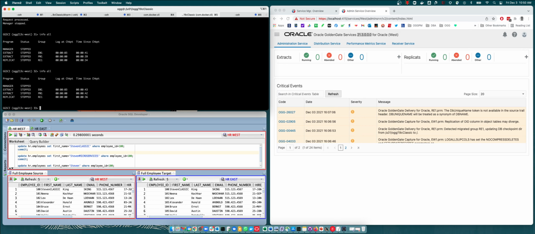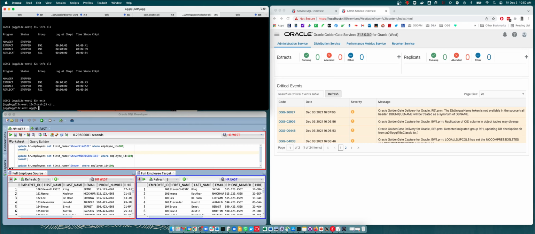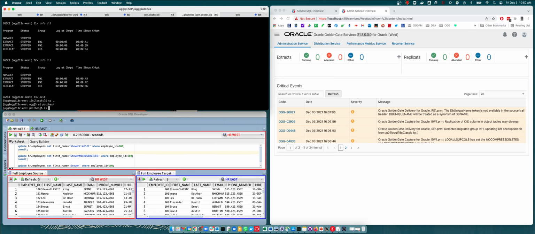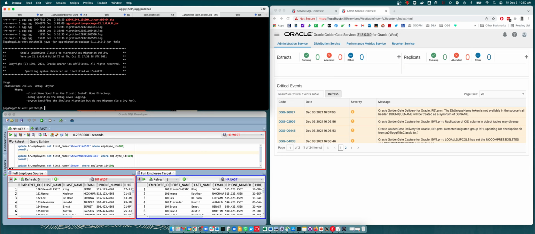So everything is stopped. Now what we have to do is go to where I downloaded the utility. Again, I had the patch here as well. The utility is called OGG migration package 21.1000. It's a jar file, so what we have to do is java -jar, the utility name, and I can do a help here so you can see the options that we have.